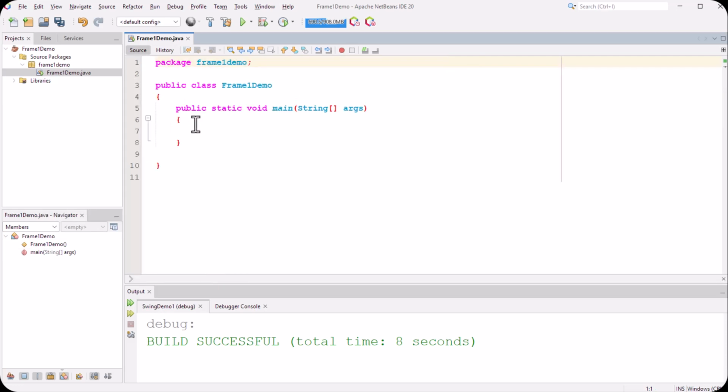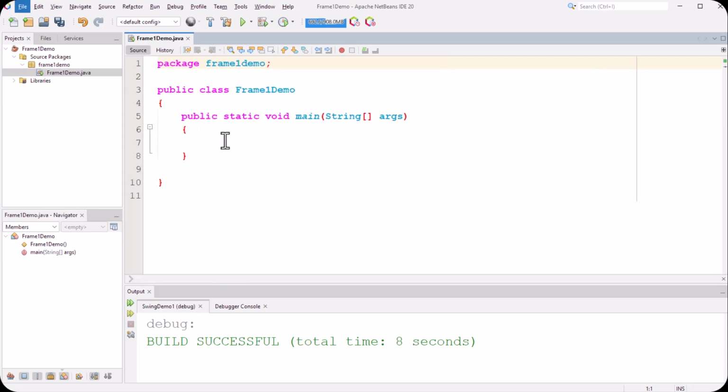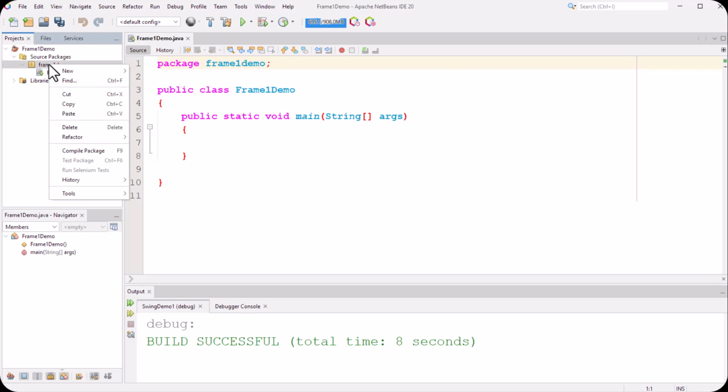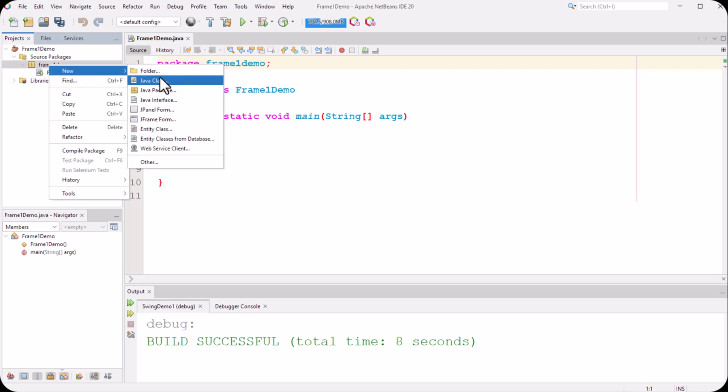Okay, now this is our main program, or the main entry point, which has the main method. But we need to create a separate class where the window, the form, or the frame and the controls will be added. So what I can do, this is my package, I can say new class.